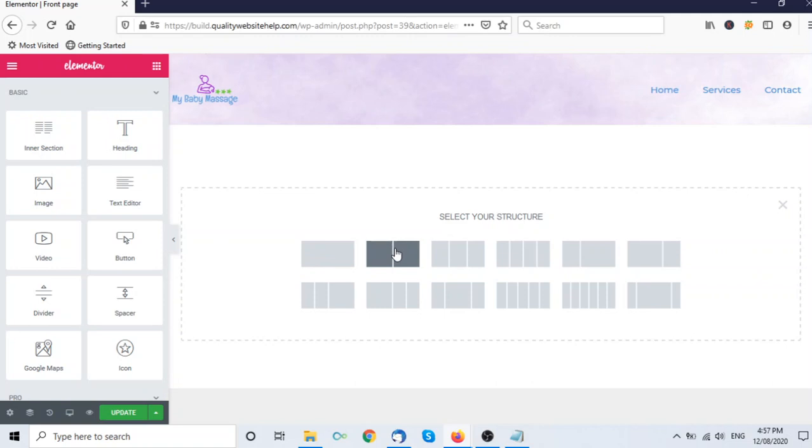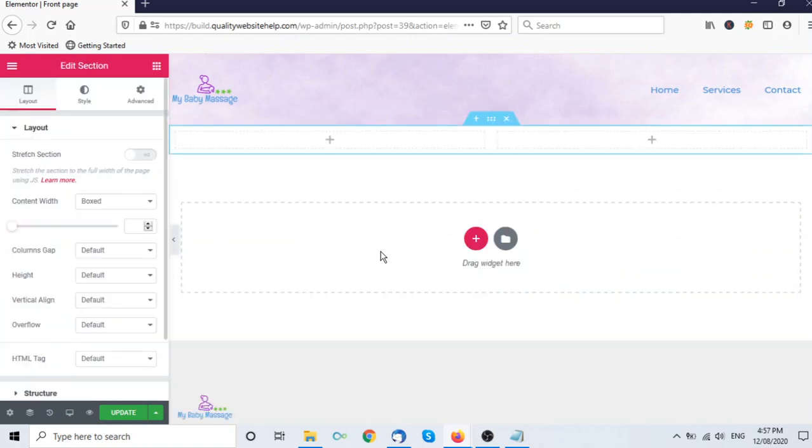So we're going to start by clicking on that, and we've now got our 2-column layout that we need. This section we were going to do had a heading and text in the left column, and it had the image of Helen in the right column.